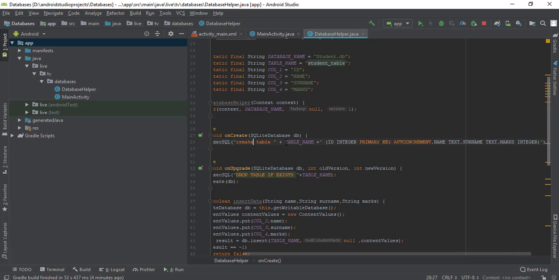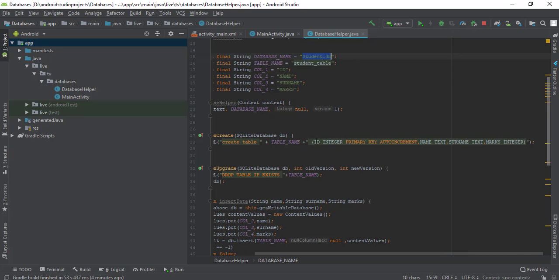It is going to be create table plus the table name you want to create, and then the information about the columns you want to have and which type of columns you want to have. ID will be integer, and primary key autoincrement means that it will automatically be incremented on each record, and then name will be of type text. There is no string data type in SQLite, so we have to give it text. And the same with surname, and marks are going to be integer.